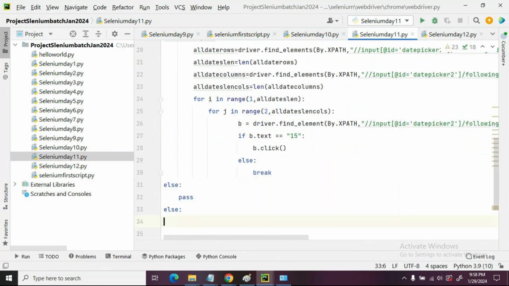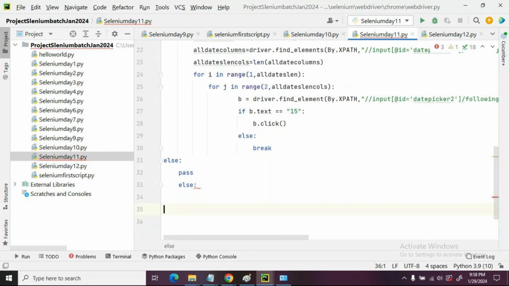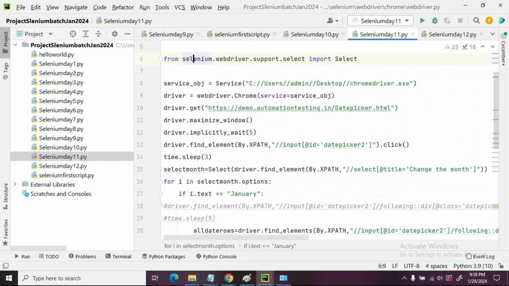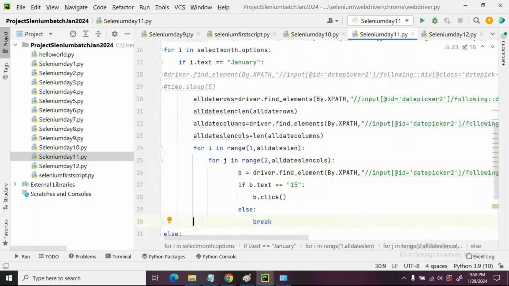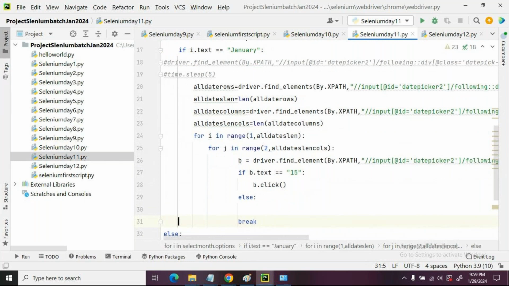I could have said break, not here, somewhere. It's not right here. I could have said somewhere in here, if it is not January, I could have used break here. Else I could have used break.